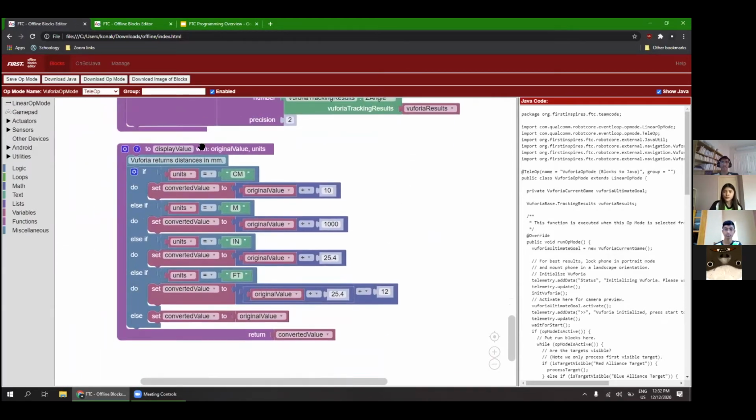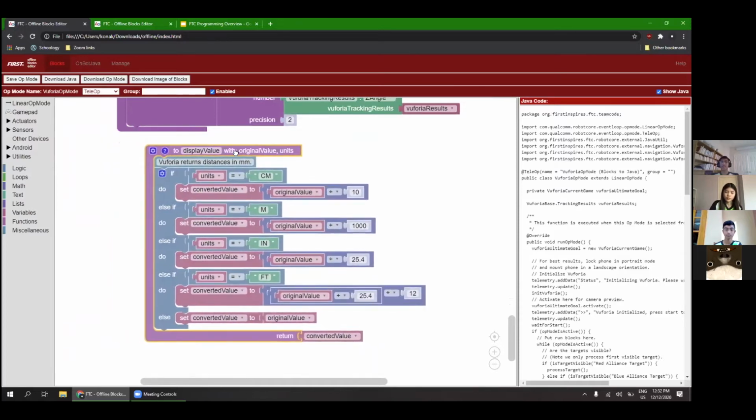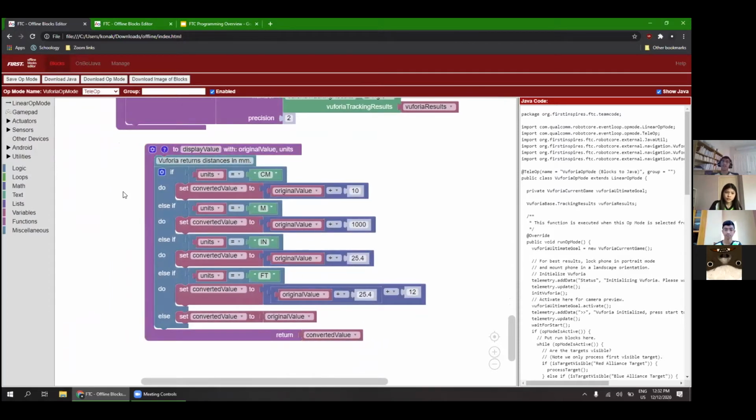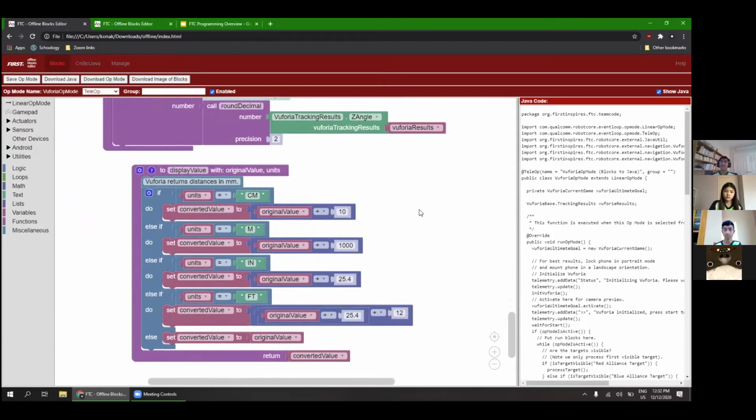Let me start with this. This is a function created in blocks. It allows you to do unit conversions. This is because Vuforia returns distances in millimeters. So if you're plugging anything into Vuforia, you want to be dealing with millimeters. When you're initializing the default variables, it should be done in millimeters. And when you're getting values from Vuforia, you're going to get them in millimeters.